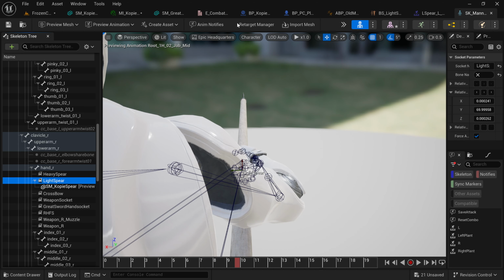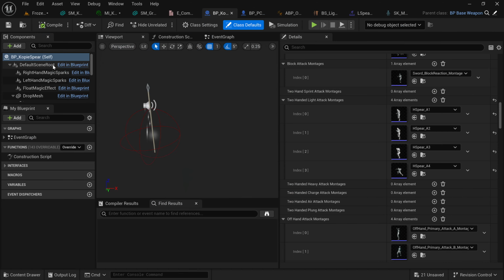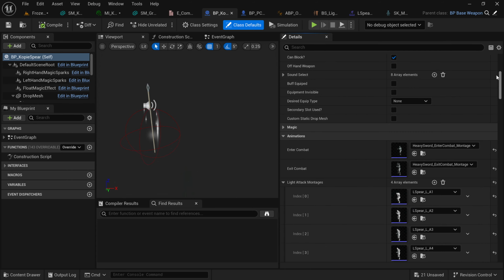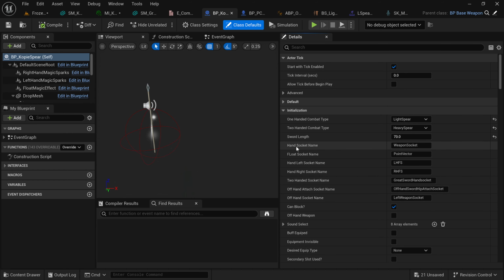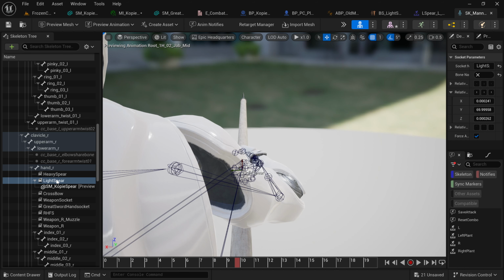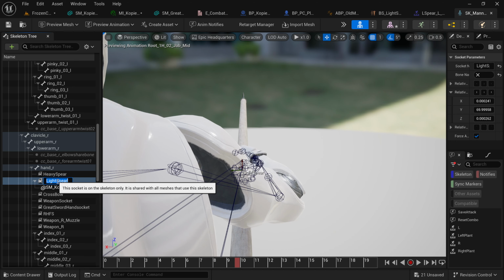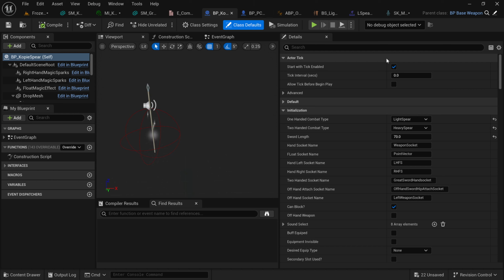Let's go ahead and change the location for its palm. So hand socket, this is your right hand weapon socket. We're going to change it to what we just added. We have to go with the exact name with all sockets. When you do sockets, you always have to do the exact name. Hit the wrong thing there. Weapon socket. Boom. So there's our light spear.